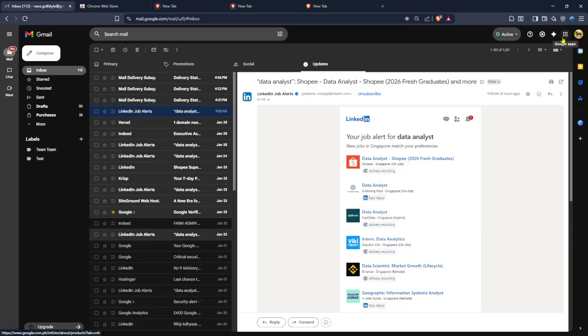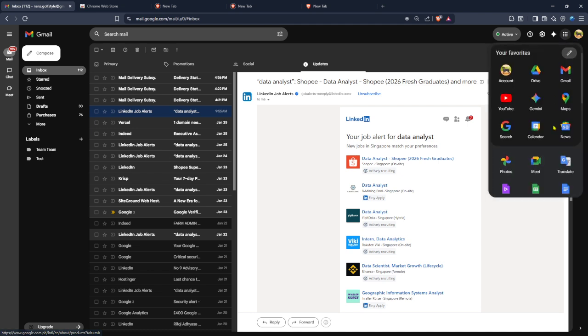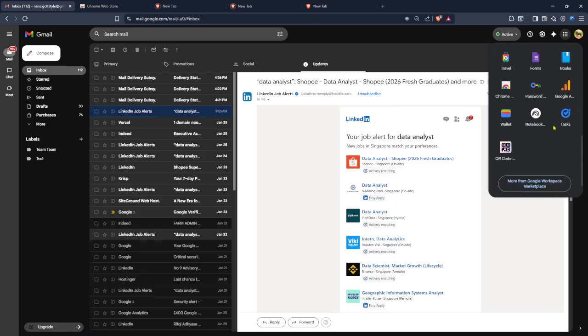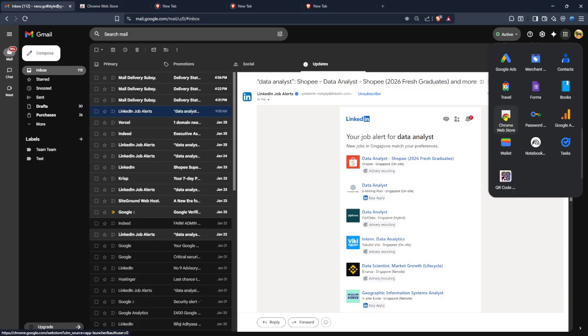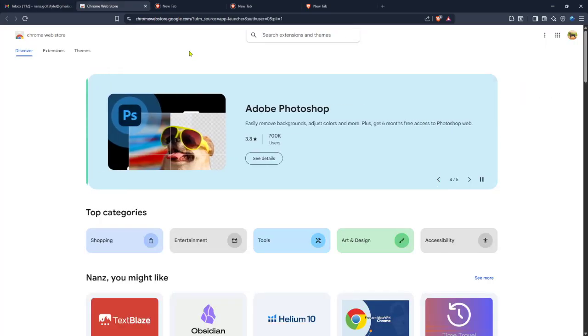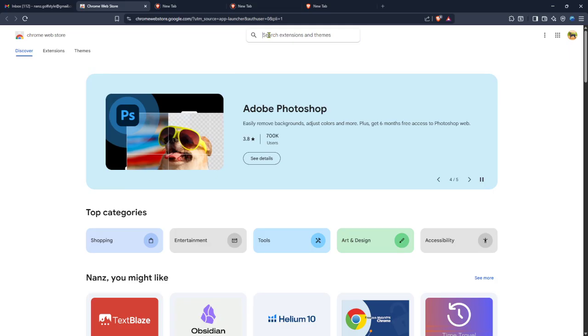With Gmail open, look to the top right for the waffle icon, the grid of 9 dots that opens the Google Apps menu. Click that to bring up your available apps. From there, choose the Web Store option. Depending on your browser, it may be labeled Chrome Web Store. If you don't see it, try expanding the list or using the search bar within the apps menu. The goal is simply to reach Google's extension store.